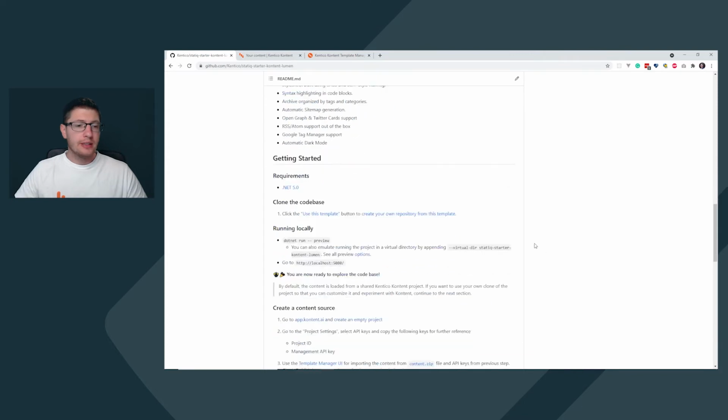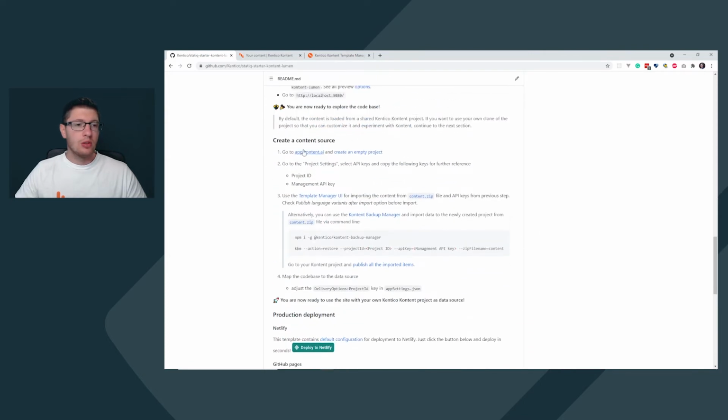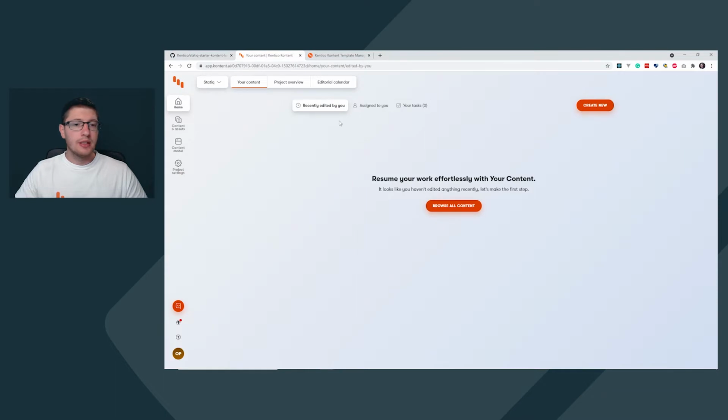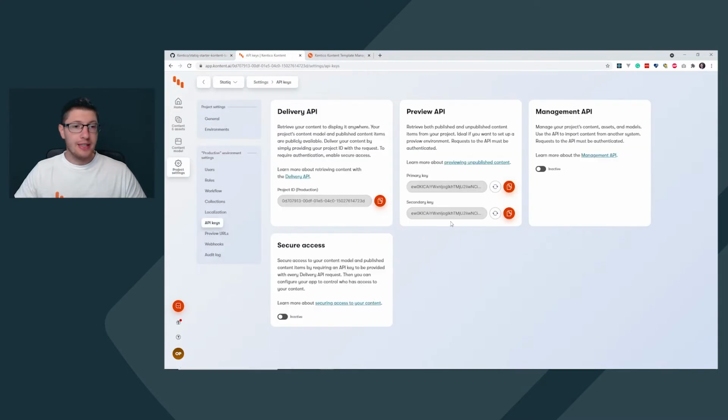What you'll need for that is first an account on the headless CMS, so you can go ahead and sign up if you haven't already. And once you have an empty project, this is the screen that you'll be looking at. We're going to import the content using Kontent Template Manager, and for that we're going to need two API keys, which you'll find under Project Settings and API Keys.